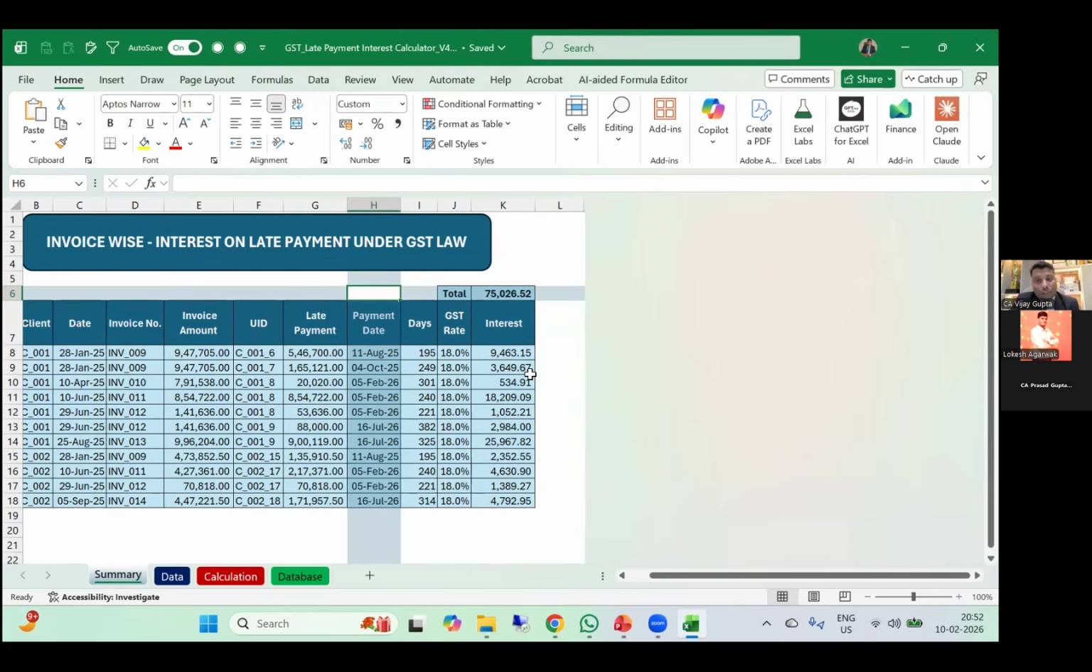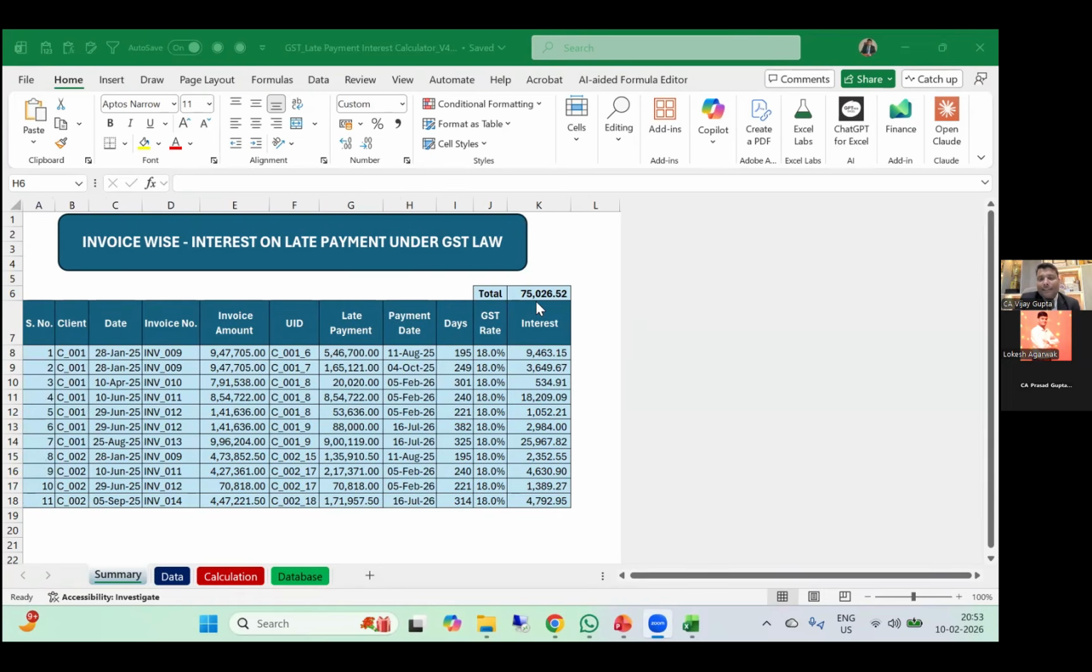And this is the interest which is required to be paid, because now the GST audits are going on. The audit department is doing GST audits and identifying this, whenever there is a GST case. It is a very complex calculation that we do for our clients, or if I'm in industry, I do it for my own company. So this is an entire and fully automated Excel sheet. Right now it is showing 75,000 as the interest that this client needs to pay.